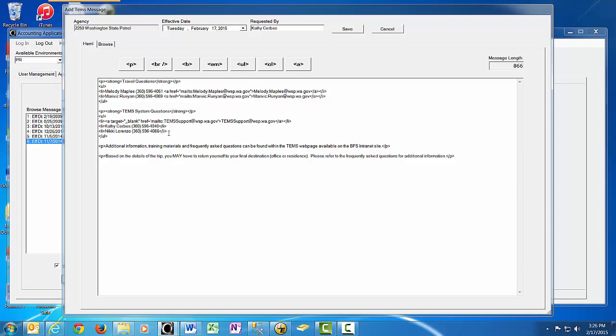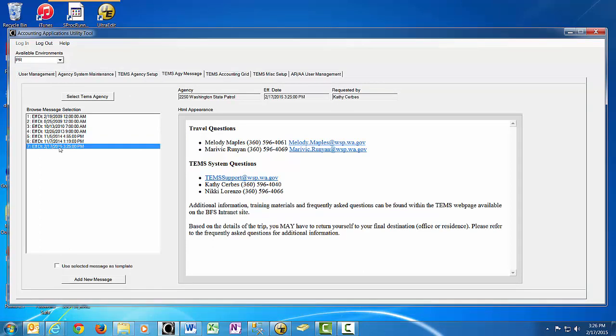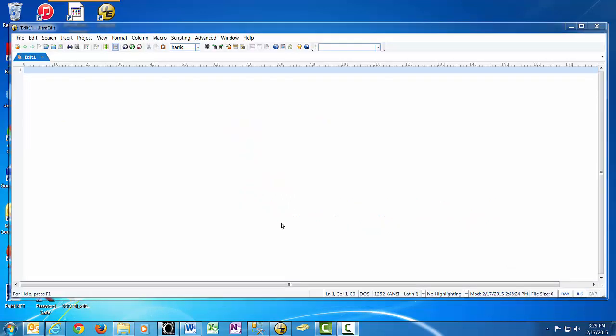But I don't have to in this case, so I just go ahead and save it, and it's already effective as of right this second. So if you go to check on State Patrol in TEMS, you will find that it has already taken effect. Okay, now that is how you do this. Next we'll do the Ultra Edit part.